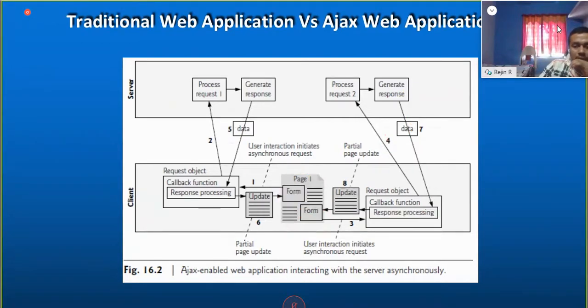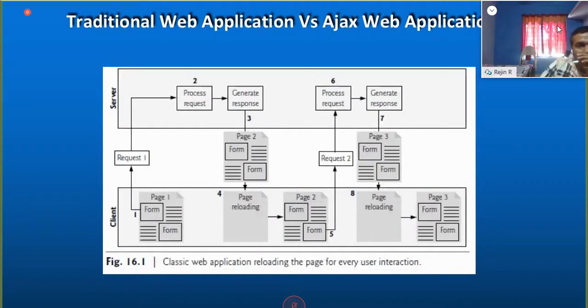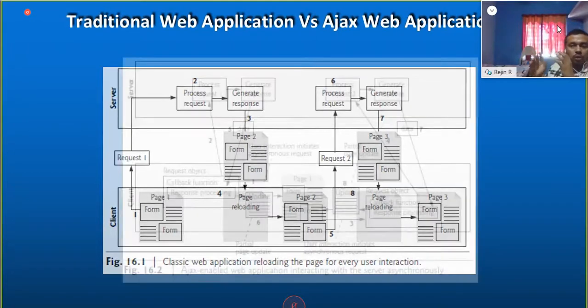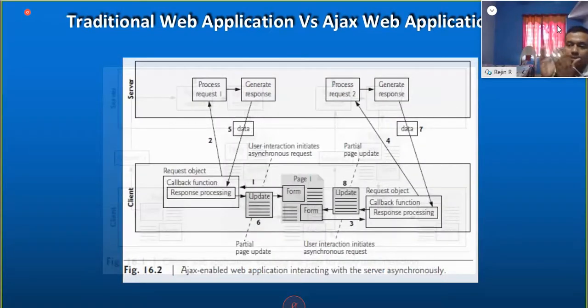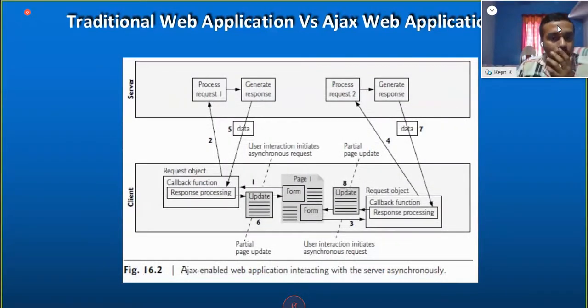We discussed the basic difference from the traditional web application. This is the traditional web application: two times page reloading, and two requests happening in a sequential manner. Here, it is processed asynchronously. There is no need for page reloading. Only data can be requested and sent back asynchronously. Okay, so that is what happens with Ajax.